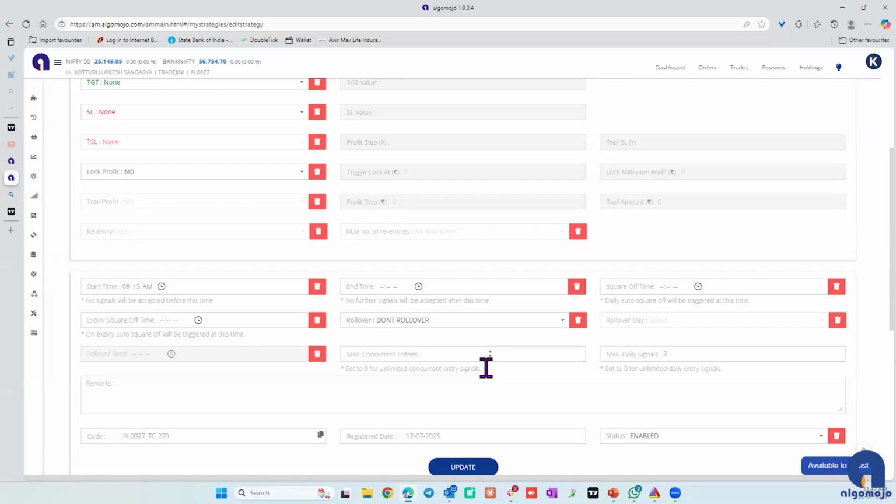Now, in case you are running from TradingView or any other platform, and it is sending multiple signals of the same type, say multiple buy signals are coming in, and you want only the first buy trade to be taken, then you use this maximum concurrent entries as one. So the first buy entry will be taken, and if another buy comes in, it will not process that buy. It will wait for the sell signal to come. So this repainting issue can be handled here.